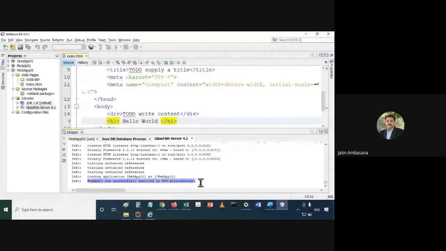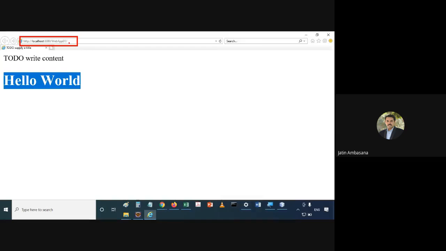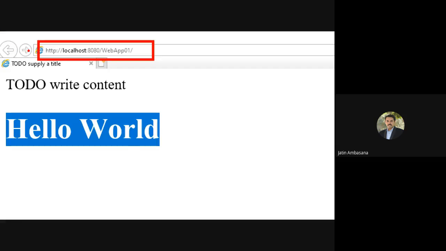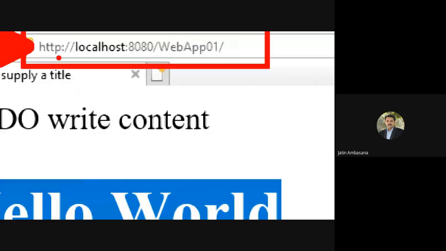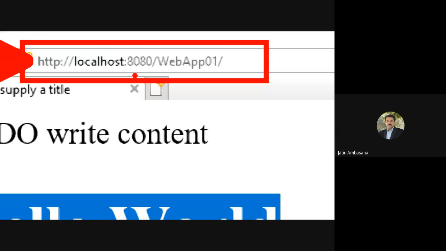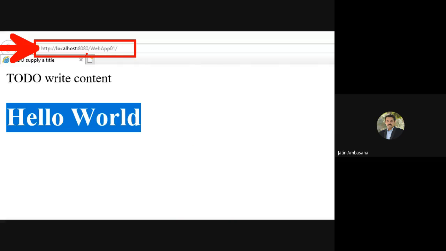Now if we check this output, here it is. This is the div tag and this is the h1 tag, right? And see how it is running. It is basically running through the web browser. You can see over here that this is the URL that is used to run the application. The URL is http colon slash slash localhost colon 8080 slash webapp01. So see, this web application has started.